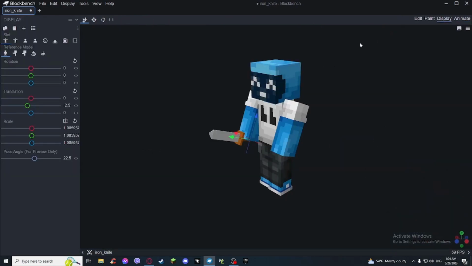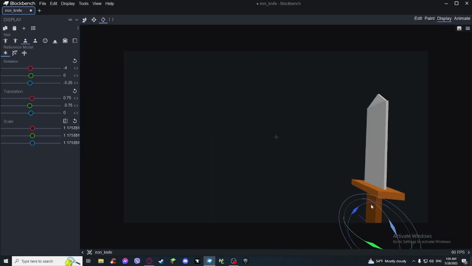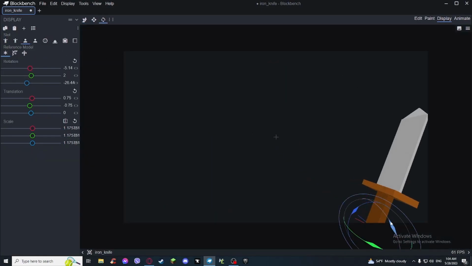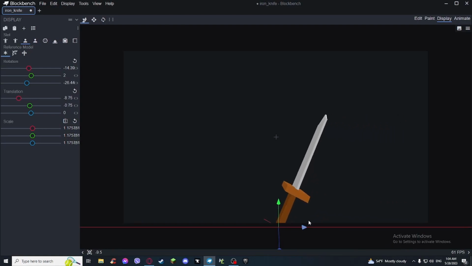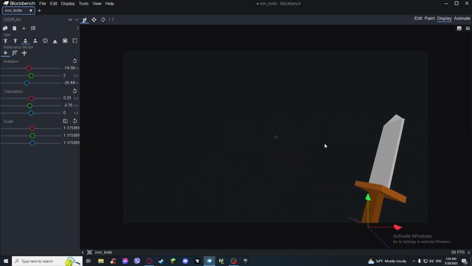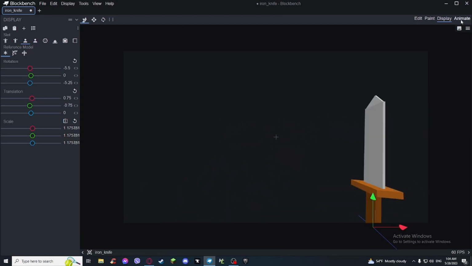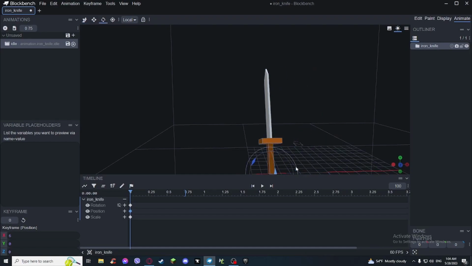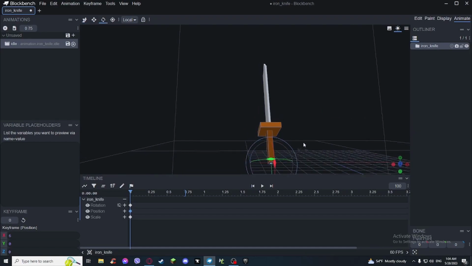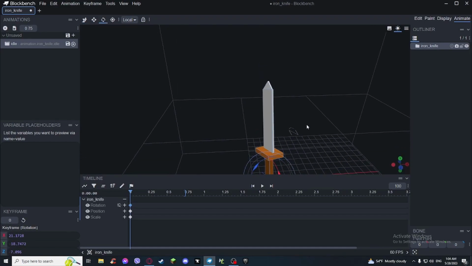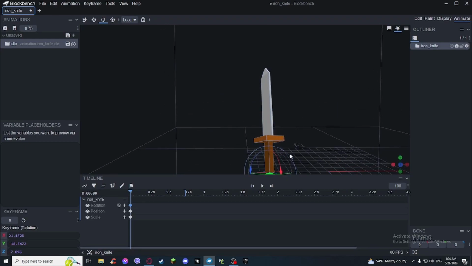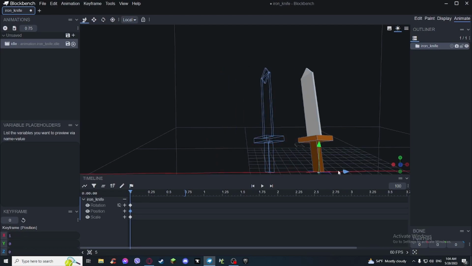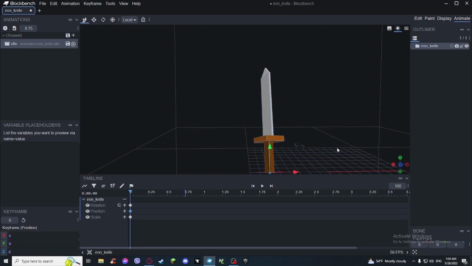If we wanted to swing something like this and just swing it, then the animation is going to start from here, and then we can just swing it like this, basically. It's not that difficult. It's just difficult at the start if you don't know how to do it. But yeah, that's basically it.